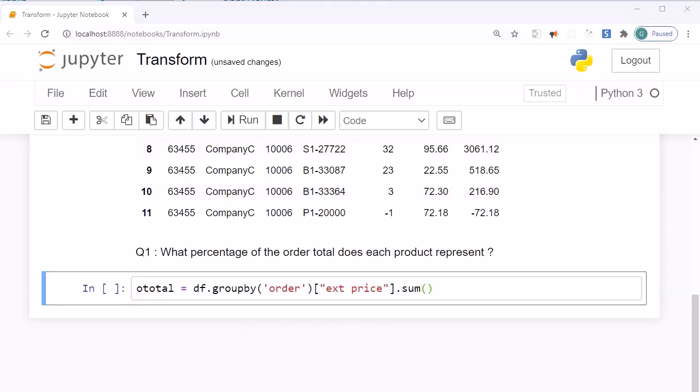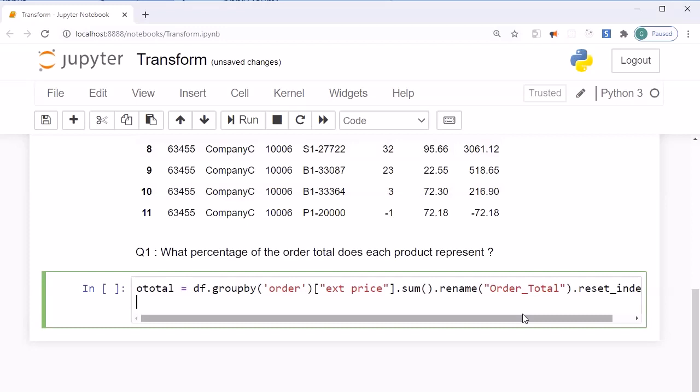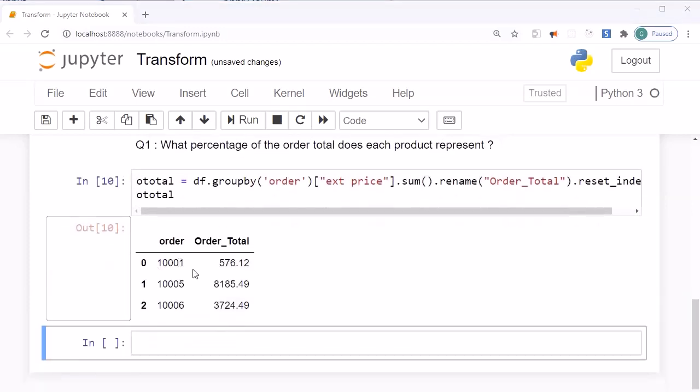It is going to be called the order total column. So we need to specify rename, and within that we specify order_total, and then we need to specify reset_index over here, and then do shift enter. But prior to that we need to print o_total also, shift enter. So this has returned us the sum total value for each order.